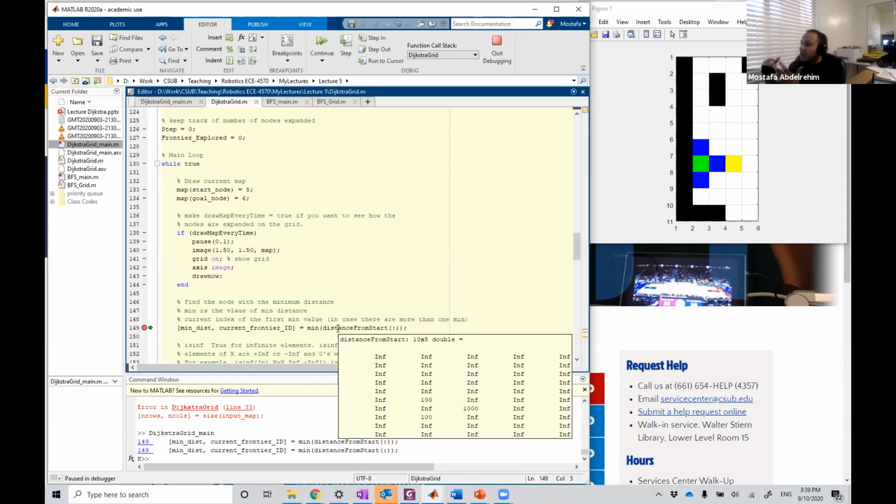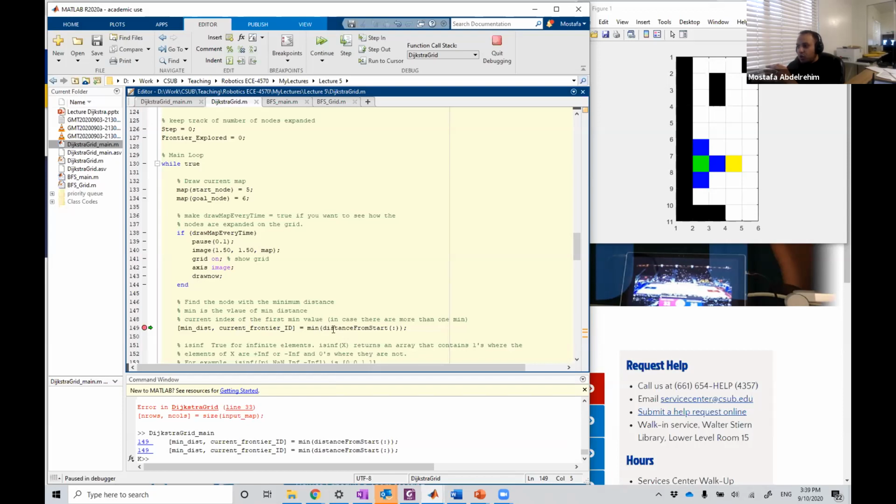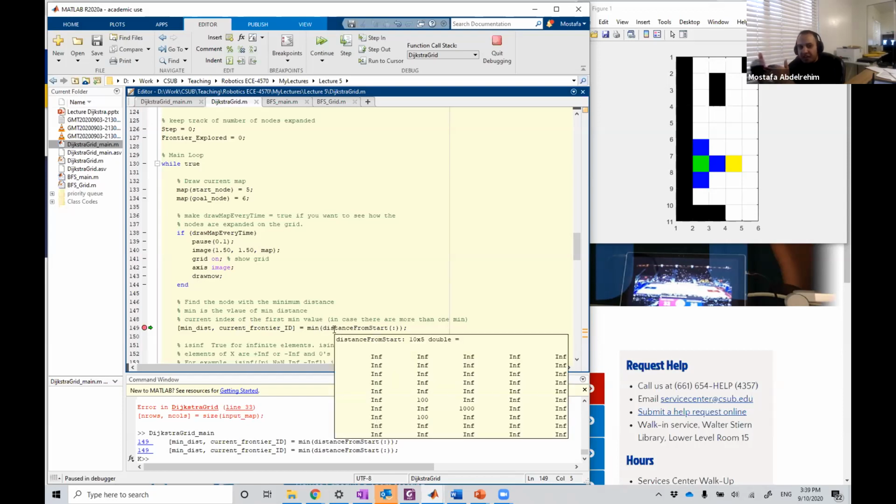And why does the start have infinite? Because we change it to infinite again, so that when we run this command here, it will not return the start node again, because the start node has a less cost, a 0 cost. If we keep it at 0, you will have 0, and above it 100, below it 100, right of it 1000. And Matlab will return the start node again to us to explore, and it's already explored. Right.